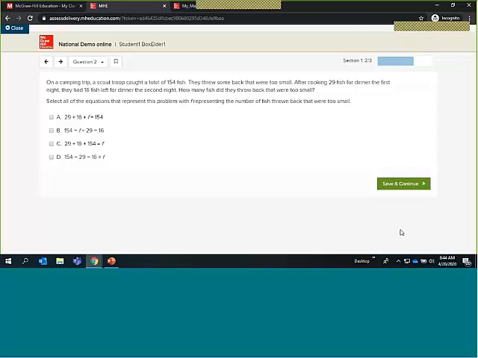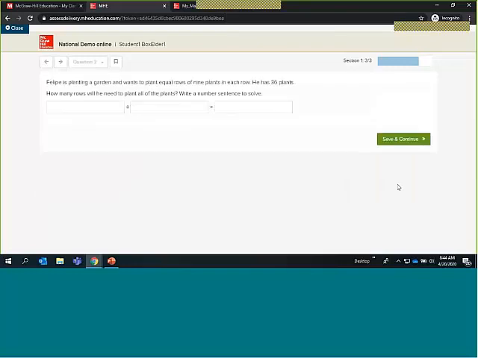It says, on a camping trip, a scout troop caught a total of 154 fish. They threw some back that were too small. After cooking, I'm just going to guess. Okay, I'm just going to guess something. I'm going to put it right there. Save and continue. And then we have Philip is planting a garden and wants to plant equal rows of 9 plants in each row. He has 36 plants. So I'm going to have to put in here 36 divided by 9 is equal to how many are going to be there? Well, then that would be 4, I'm thinking. So I'm thinking in my head.